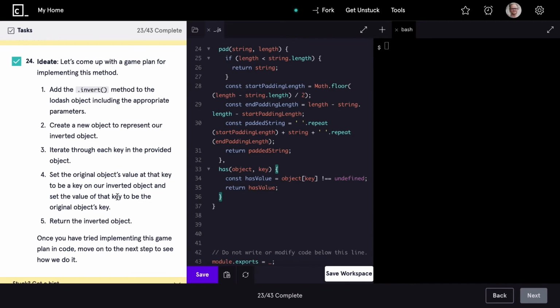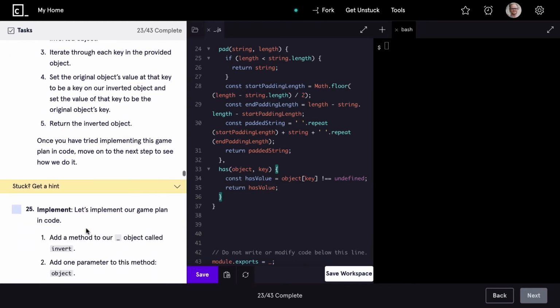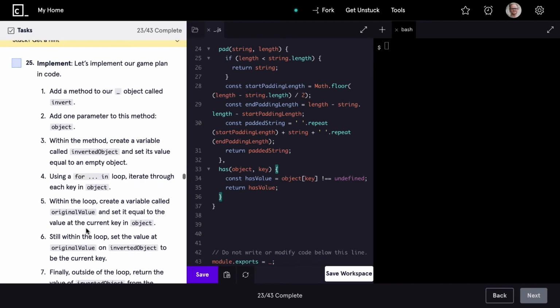So in step 24, go ahead and compare how you attempted to think through this problem with the approach that we're suggesting. Okay, let's go ahead and implement this together in step 25.